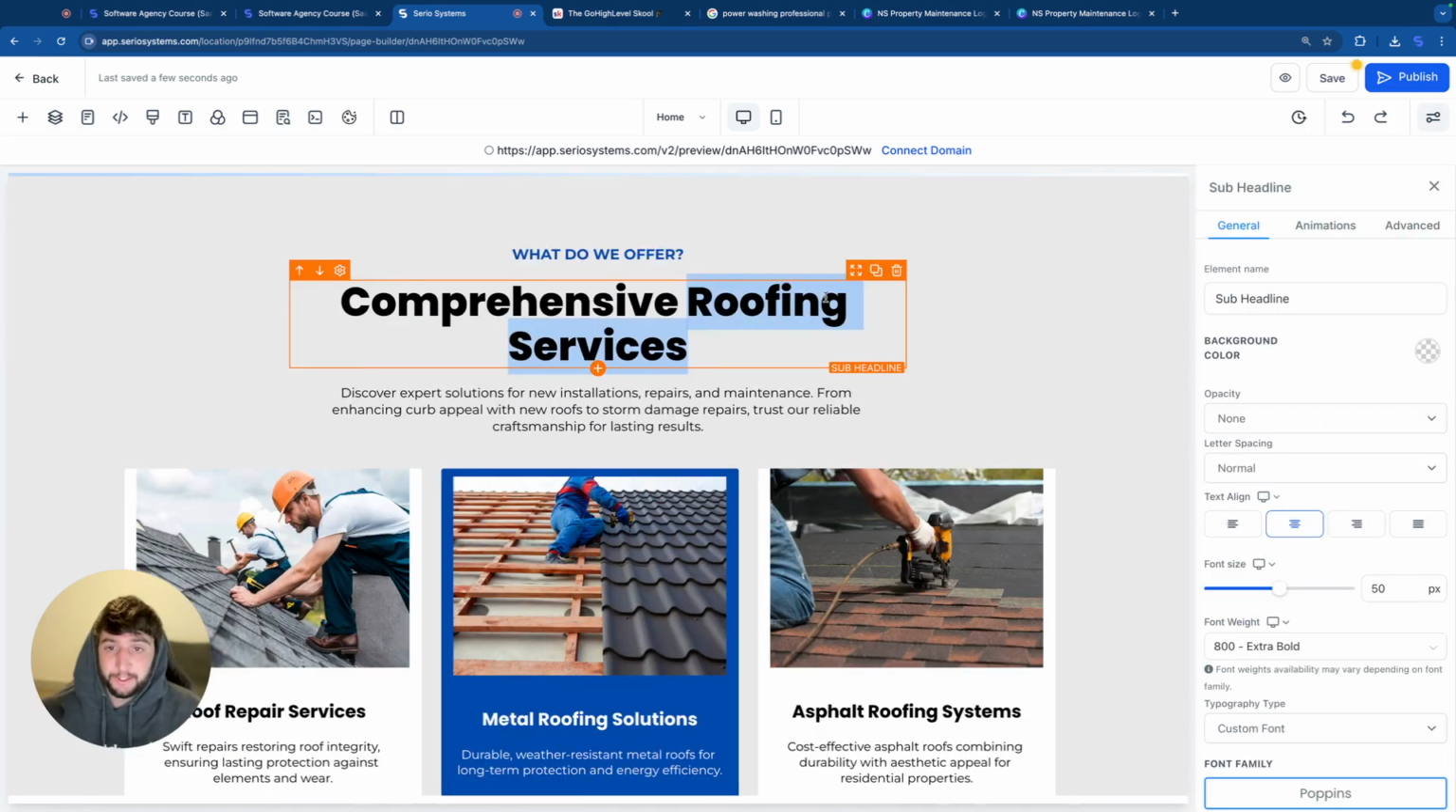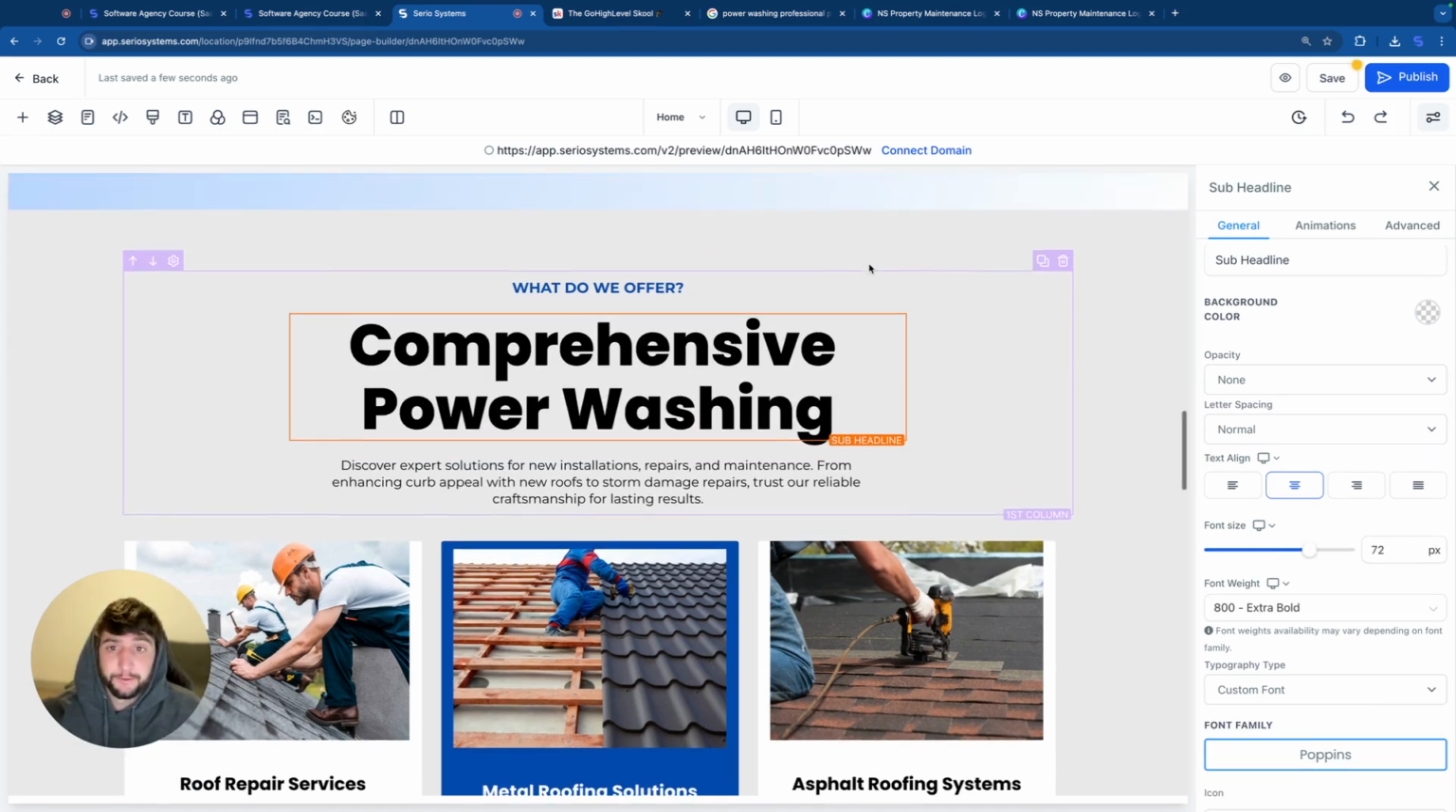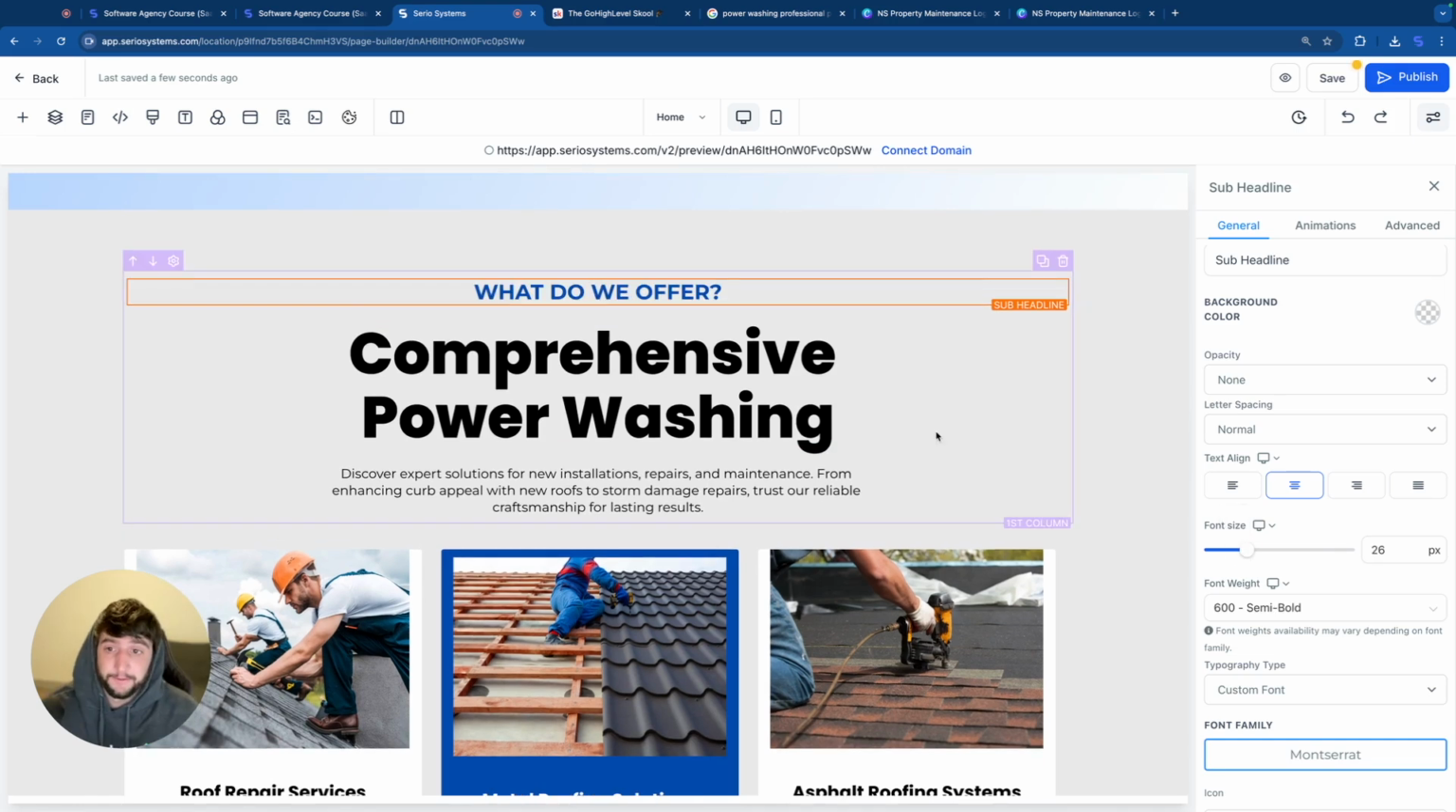Of course, we're going to change some of these words around. I typed in comprehensive power washing. I made it fit a little bit better. And I'm going to change the font size. I cranked it up to about 72. I'm going to change the font size of what do we offer. That looks a little bit better too.